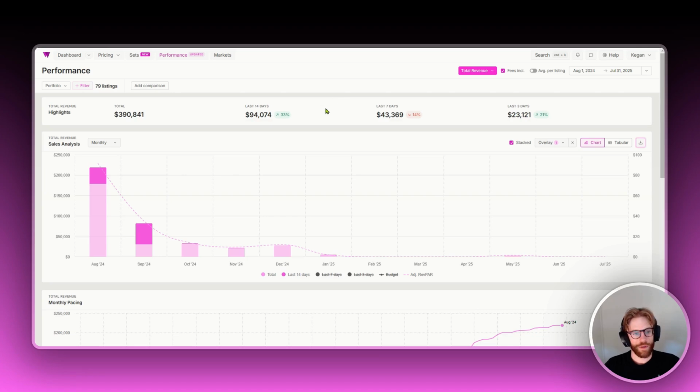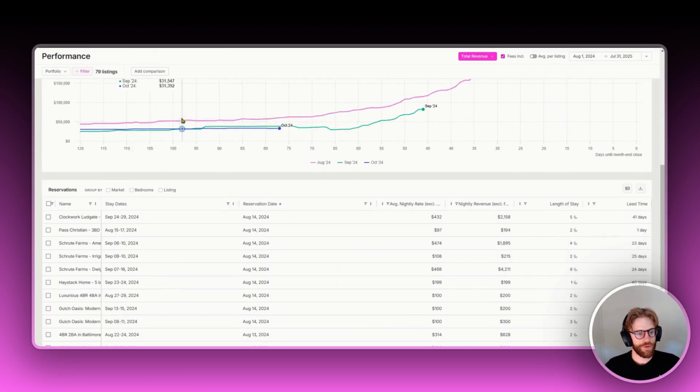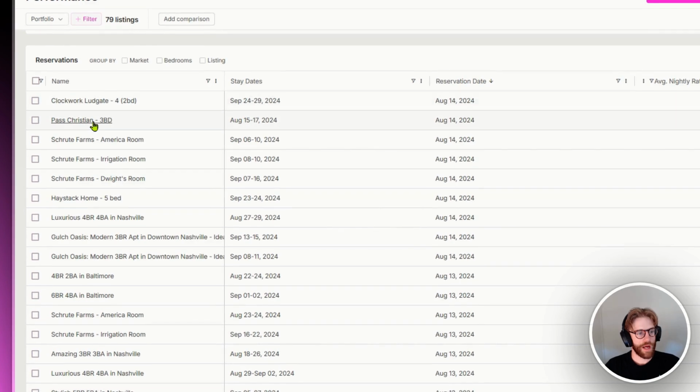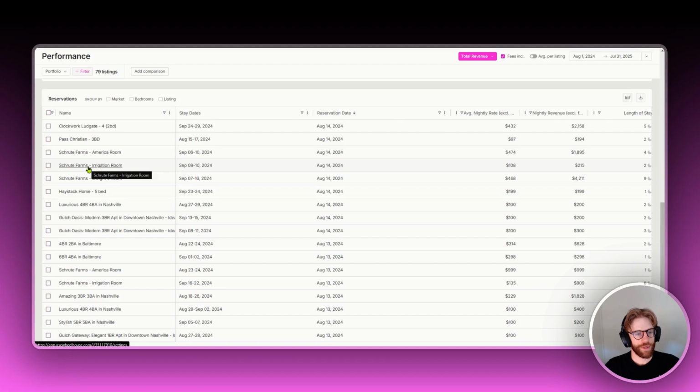Another small option on this page is actually at the reservations table below. The listing names are now their own hyperlinks that you can use to go to specific properties.